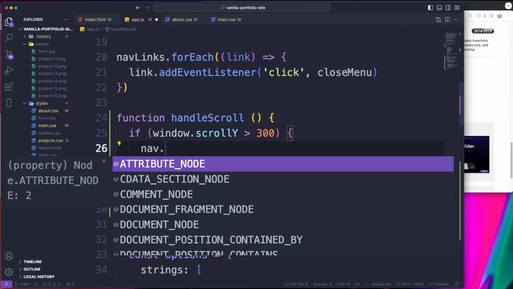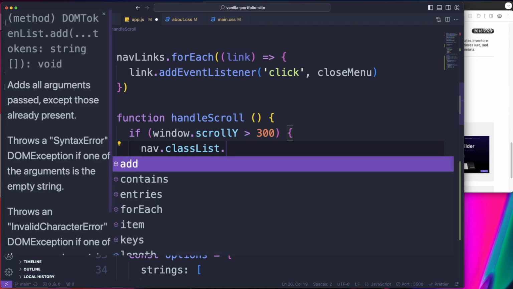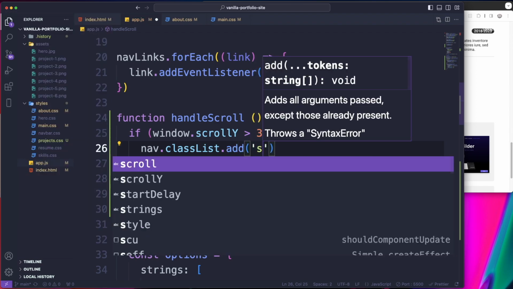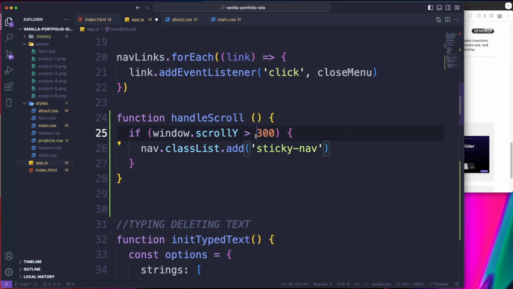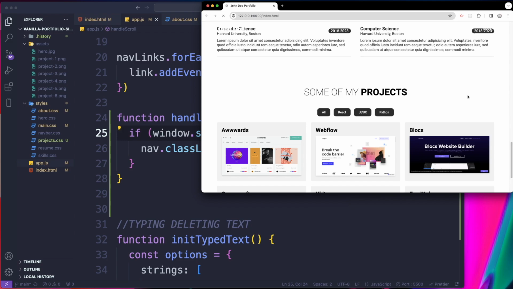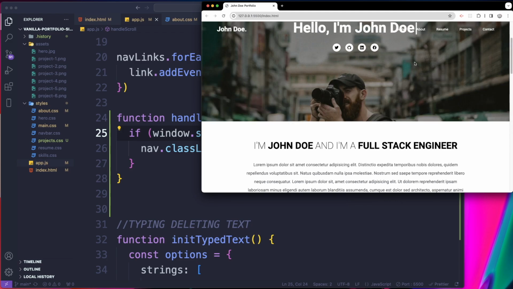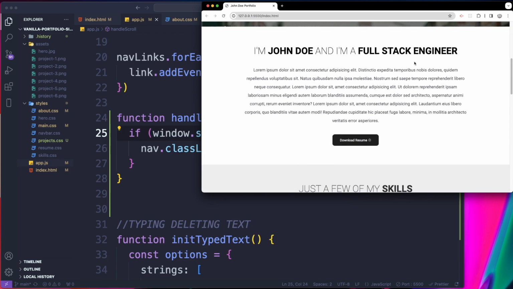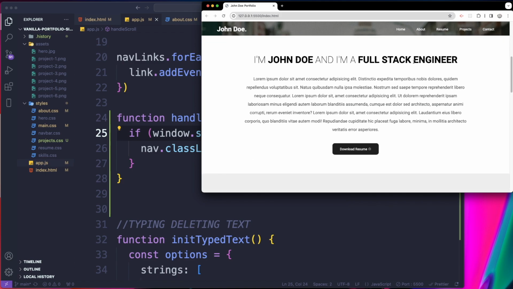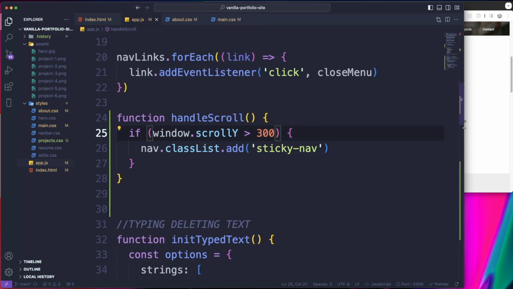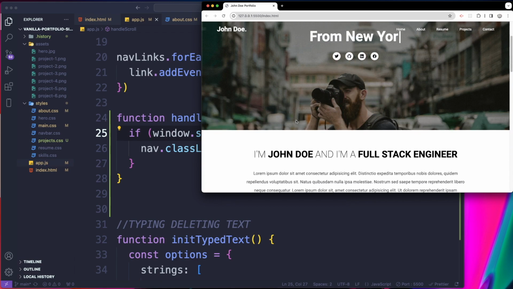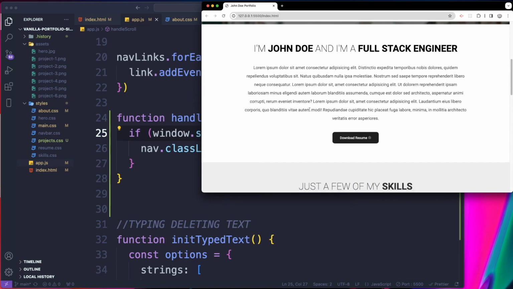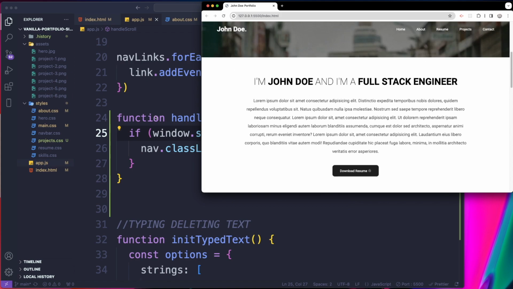We want the nav.classList.add sticky-nav. So we're going to add that sticky nav once our scrollY, so scrollY is whenever we scroll, hits, I believe I have it set to once I hit right here. You can play around with this number. I still don't get what the measurements are, so I always just play around with it to find the right thing. So 300 I believe was perfect. I think once we hit right here, that's when the nav background turns black.